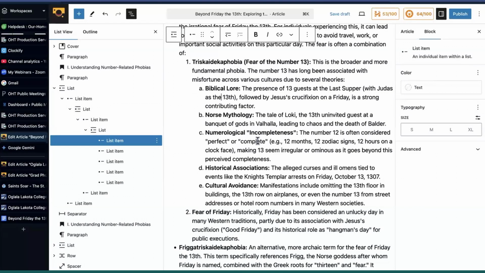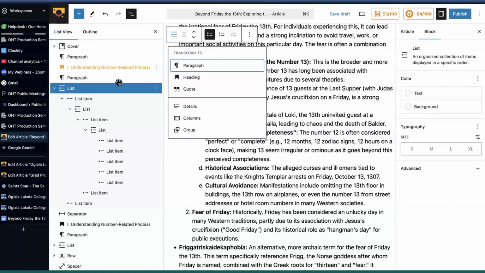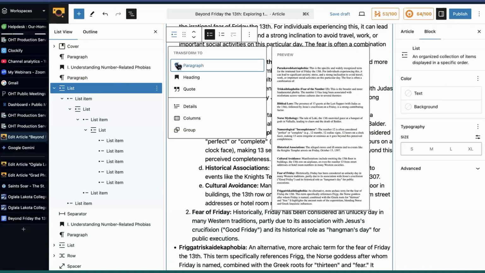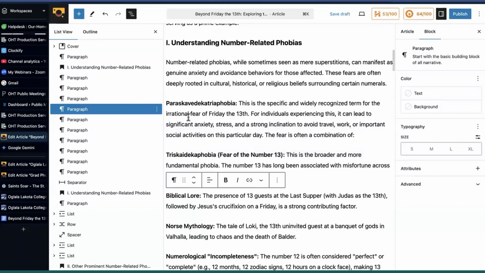So that's an overview, but I did just want to point out a couple of things on how these work. So let's see if this will let me do this. Yes, it will. One of the transformations that's quite common is to move between a list and a whole string of paragraphs. So why don't we do that real quick? I'm going to transform this whole thing back to paragraphs. It's going to flatten it all out. Okay, so now we're all the way back here.